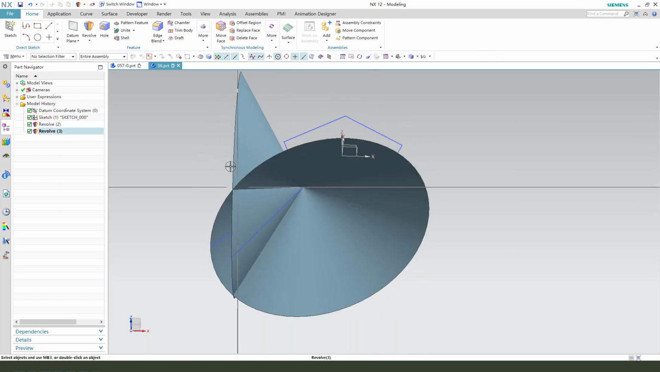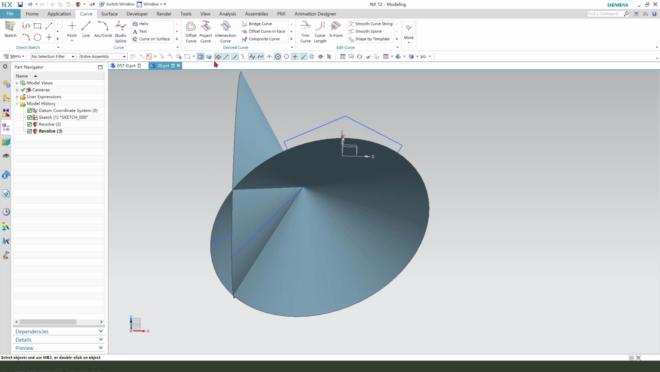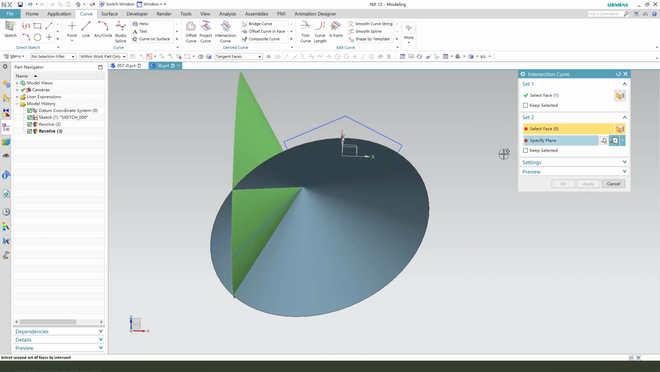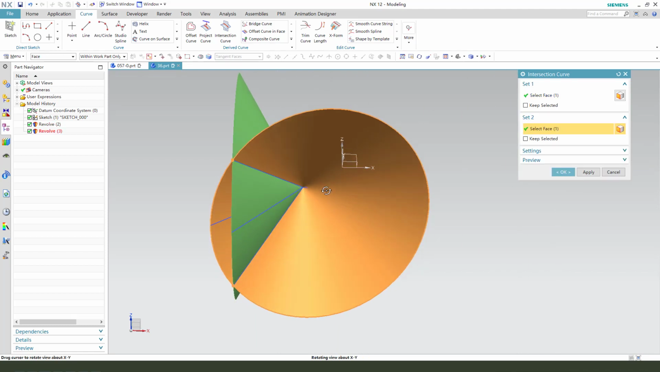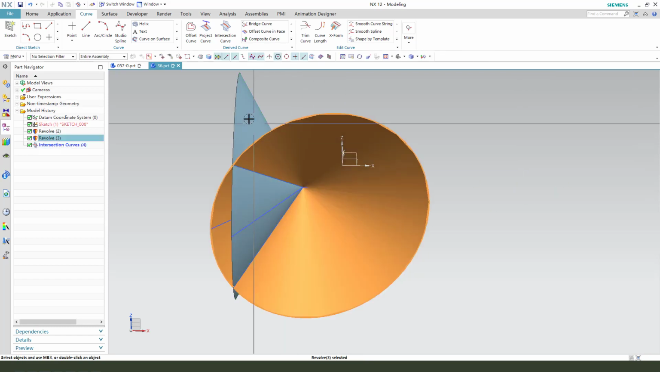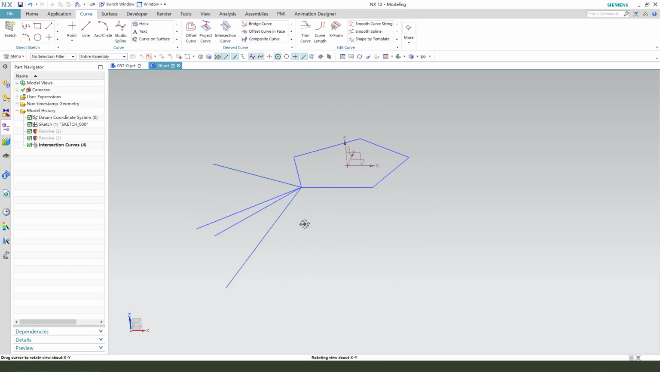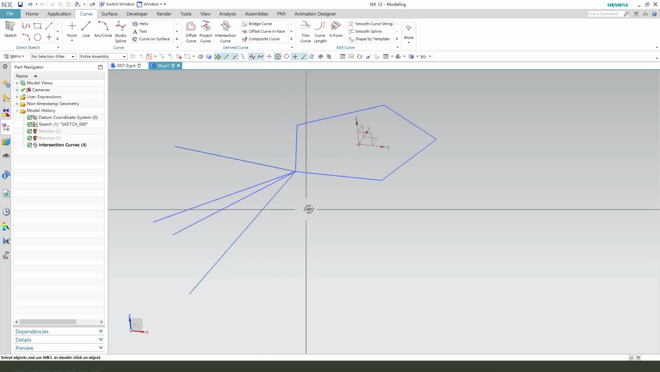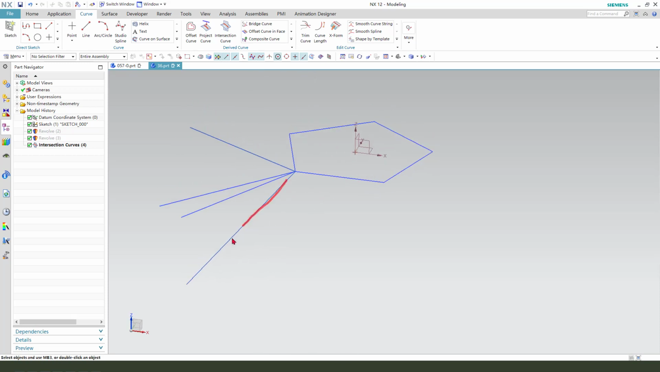Okay. Next, convert. We need intersection curves. Select these 2 faces, and we get the line intersection curves. Hide 2. We get the 2 intersection curves. So we need this line and this line.